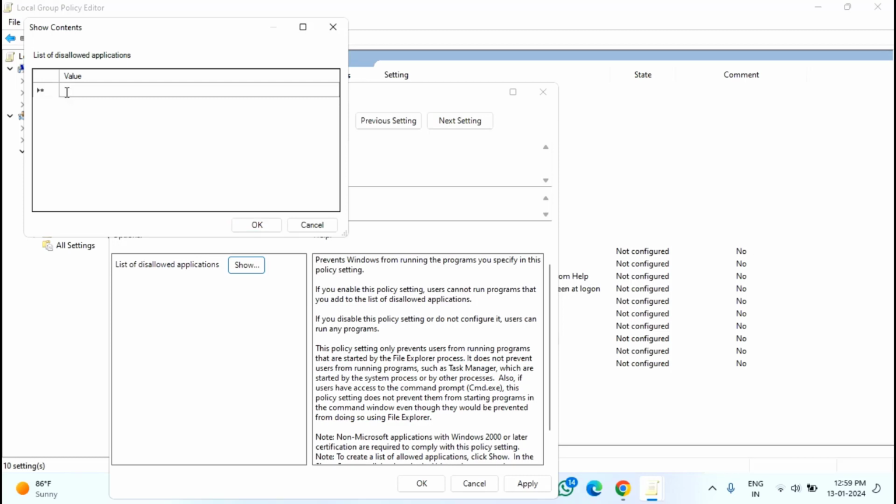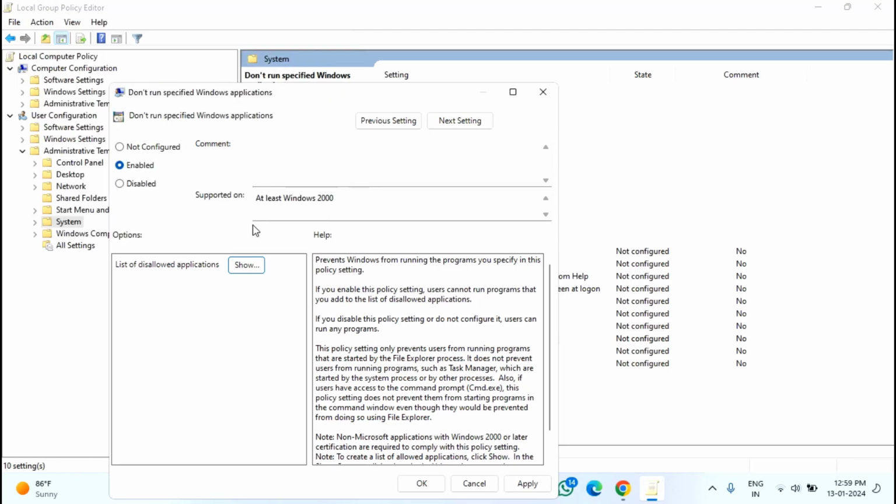Here you need to type notepad.exe. Then click OK. Then click OK.